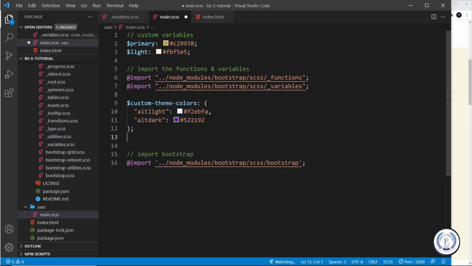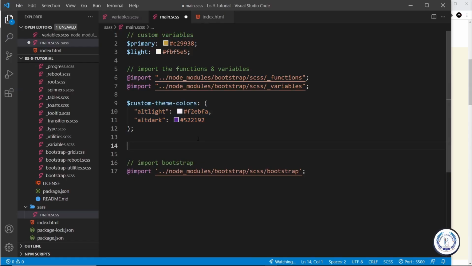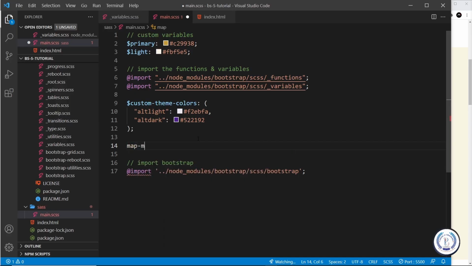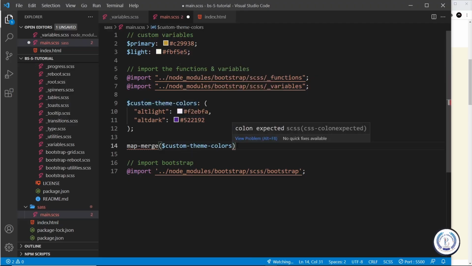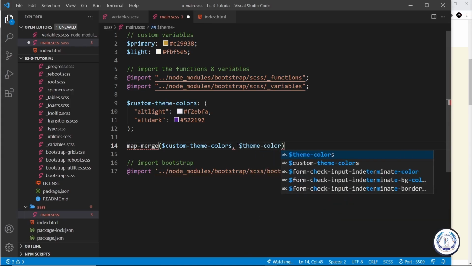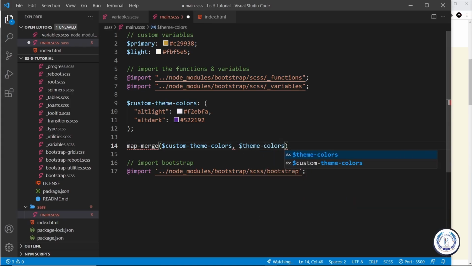Then we need to merge our custom theme color map with the original theme map defined in the variables file. Since we've imported that file here, we can access that theme colors map. The way we merge 2 maps together is by using the map merge function, and then we can pass in 2 maps to merge together. Now, in our case, that's the custom theme colors and the original theme colors. So let's pass those in, and it doesn't really matter which order you pass them in. It's going to have the same effect.